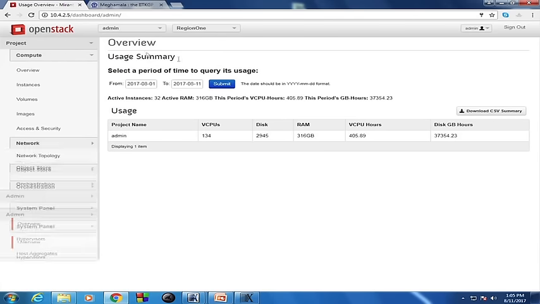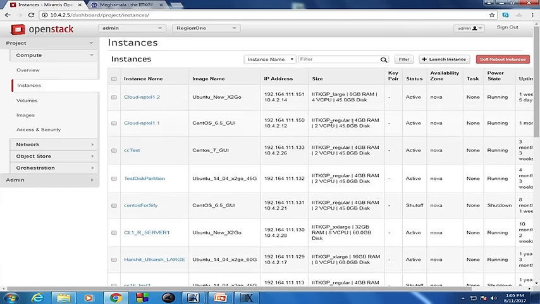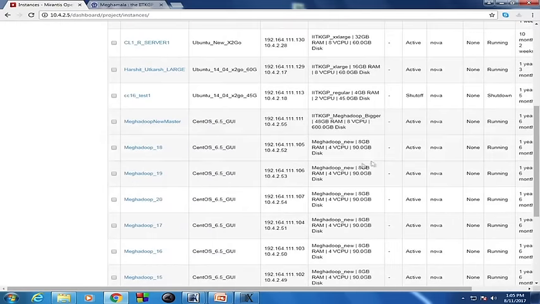So, now we are coming to instances, which is where we will find the VMs that are currently running. So, these are the different VMs running as of now.